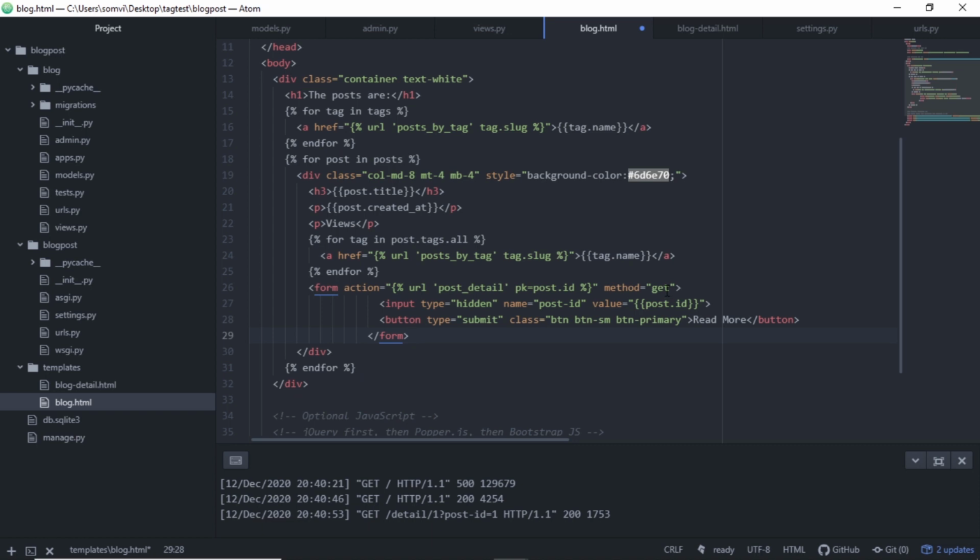I am using the get method because whenever the user clicks on read more, we want to execute something. I am using a hidden input with the post ID, and I am providing the value of post ID so that we can use it to make relation. And at last I am using a submit button. Let's save this and see how it is working.